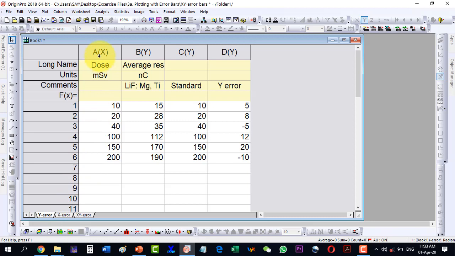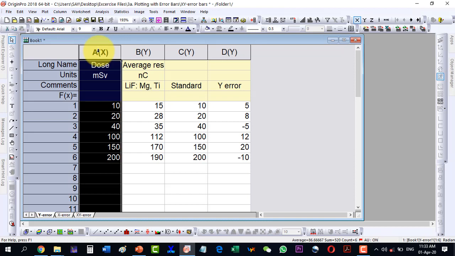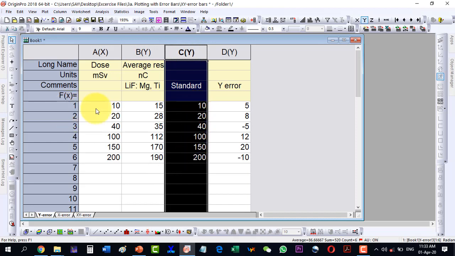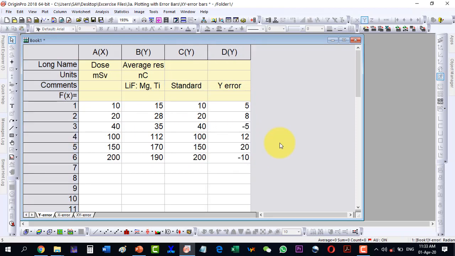Now let me first discuss the data. It is much better to understand the data first and then plot them accordingly. In the first column, I have the dose, and in the second column, the measurement of this dose by a dosimeter. So the standard values are actually the input dose. Now how much these values are measured by the dosimeters, they are here. And what's their difference with the standard? The difference is equal to this.